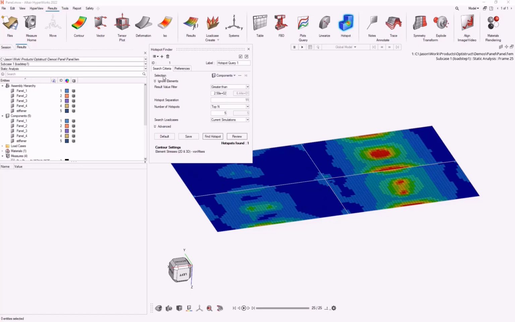First thing is selection. If you don't select anything, it'll automatically grab everything in the whole model. In my case, it's just these four panels, but a lot of times you do want to know your highest stresses in your whole model. You can also grab them individually by component, by element, or material or property.